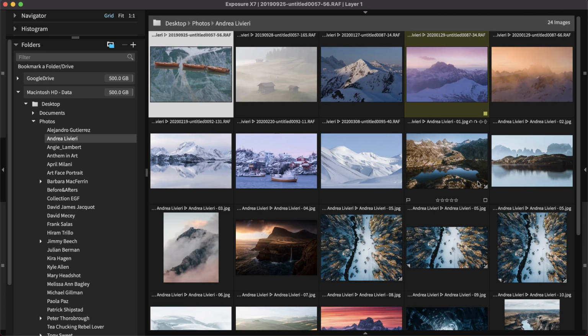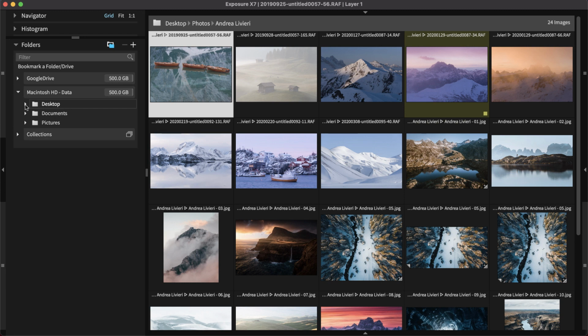The Folders panel shows the bookmarks on your computer. Exposure doesn't use a catalog, so the organization in your file system is the same as what you see in Exposure. The Folders panel lists bookmarks. Bookmarks are folders that are saved for quick access. Exposure has bookmarks set up by default. The Desktop folder, Documents folder, and Pictures folder.